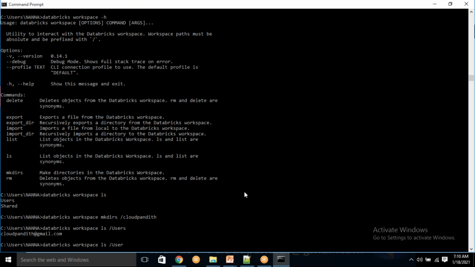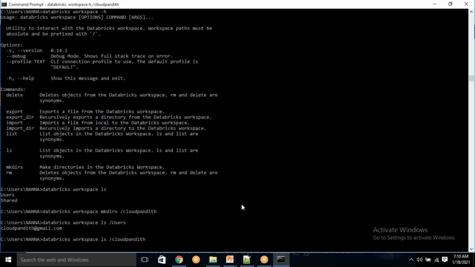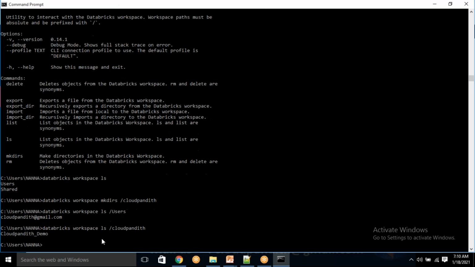Let's list down these things where I have created it. I'm not sure where I have created it. Let's list. So ls will list it down. Yes, in this particular folder we have the cloud pandit underscore demo file. What I wanted to do is export this particular file to my local system. How to do that we will see. Now very simple.